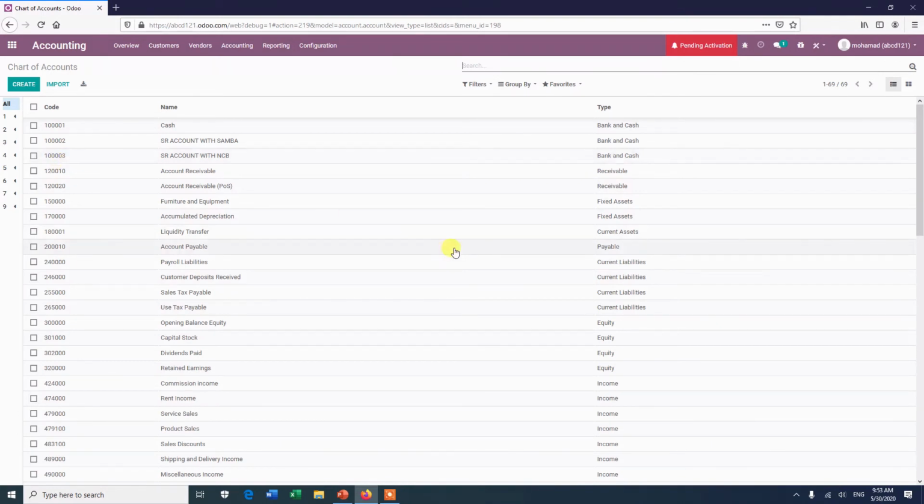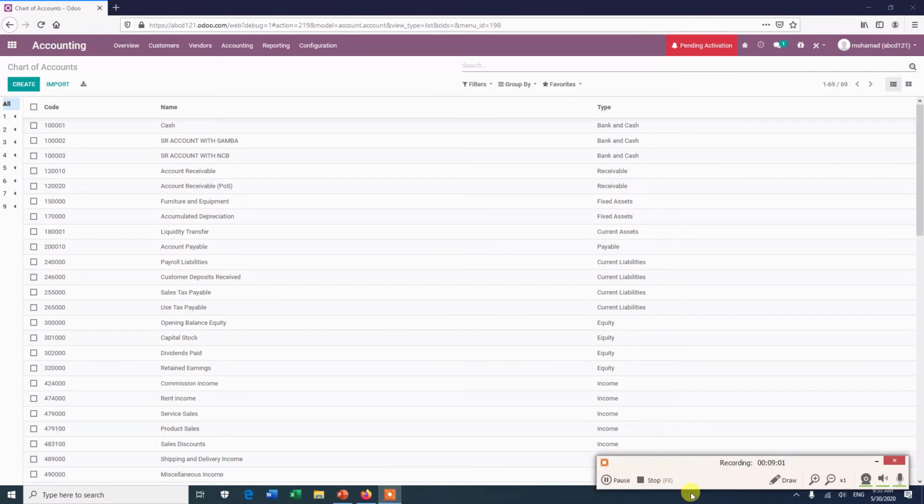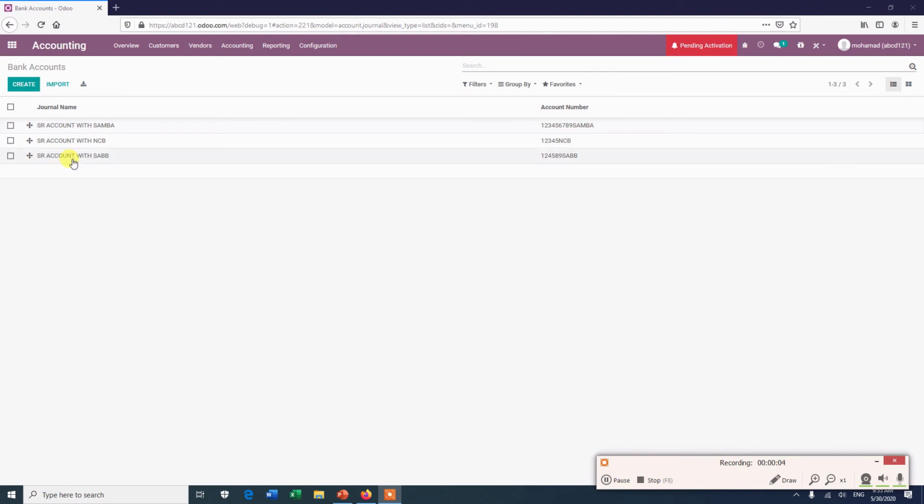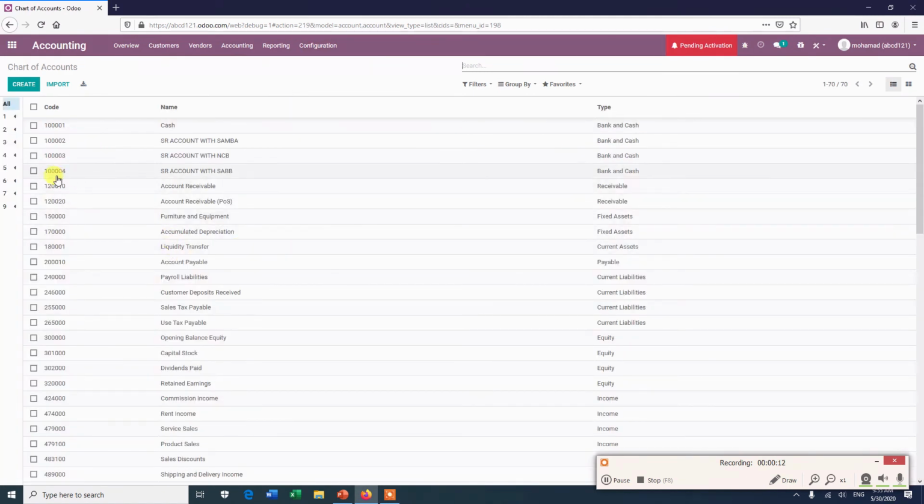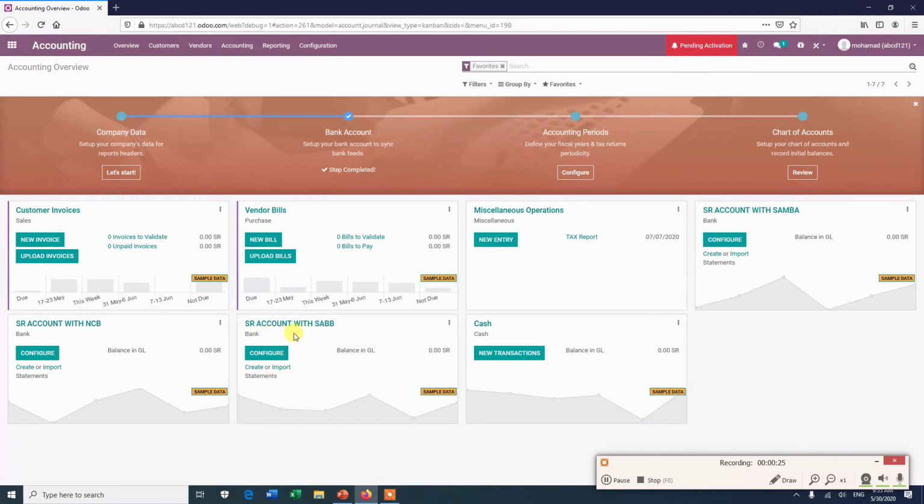Okay, I will add a third one. I will not waste time; I will add it myself. I have created the third one, a Saudi Riyal account with SAP. And if we go into the chart of accounts, we will see that the system has established a new number, 10004. It's the Saudi Riyal account with SAP. Now I have established the 3 Saudi Riyal accounts, and we can see them at the overview, the third one as well. This is the Saudi Riyal account with SAP, and this is with NCB, and this is with Samba.